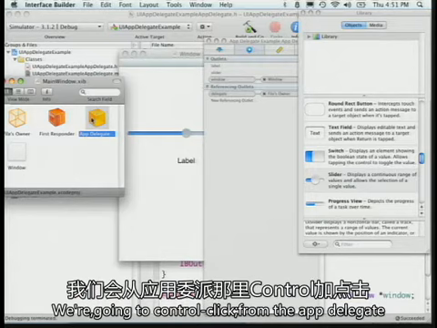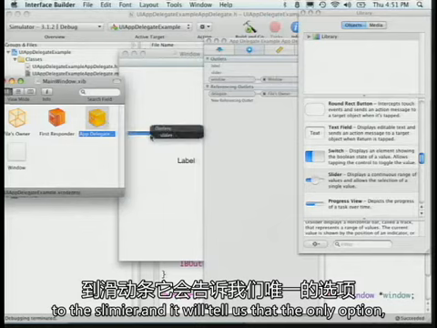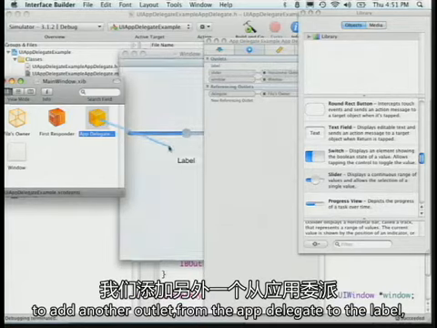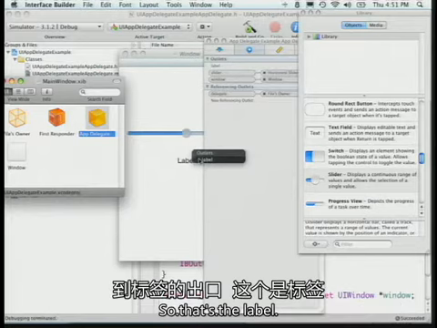So let's wire them up. We're going to control-click from the app delegate to the slider, and it'll tell us that the only option, because we type-checked it, is the slider. And we're going to add another outlet from the app delegate to the label. So that's the label.